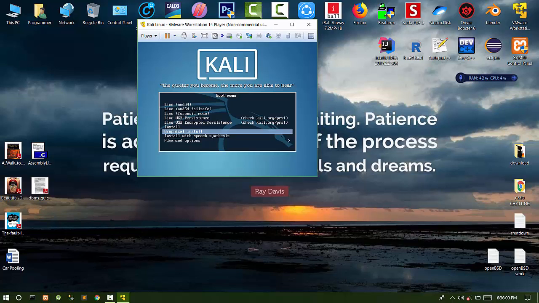Here I will select the graphical install. If I select the plain install, it will install only with the command line interface, but graphical will give me both the graphical user interface, GUI, as well as the command line interface. So I'm gonna go with the graphical installation and press enter.